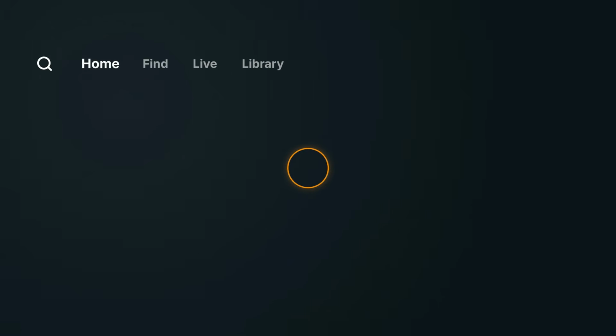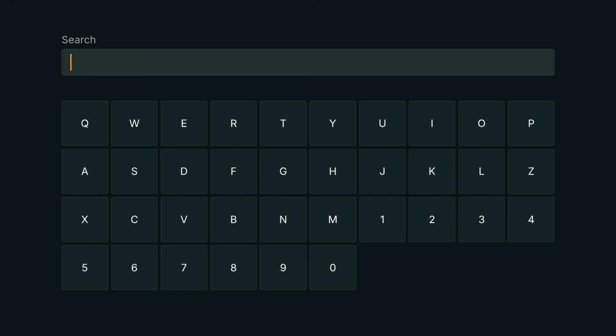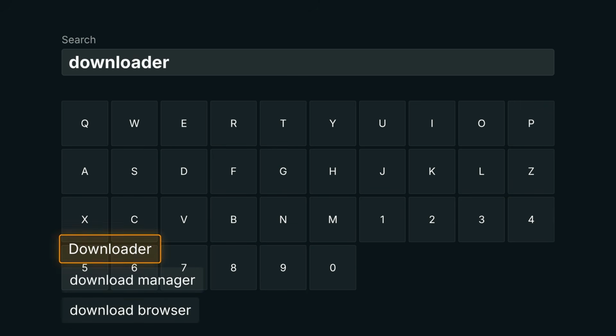First, turn on your device and make sure you are on the main home screen. Navigate to the left side of your menu until you highlight the magnifying glass icon. Click down into the search area and use the on-screen keyboard to begin typing the word Downloader. As you type, you will see a search suggestion pop up for the app below. Select it and look for the bright orange icon that has a capital D with a downward arrow.